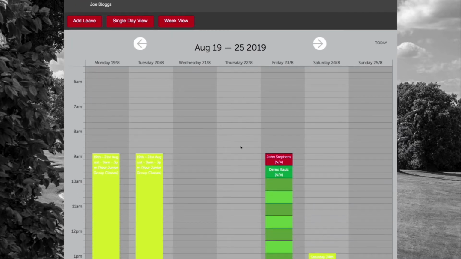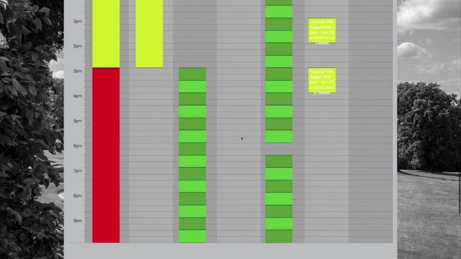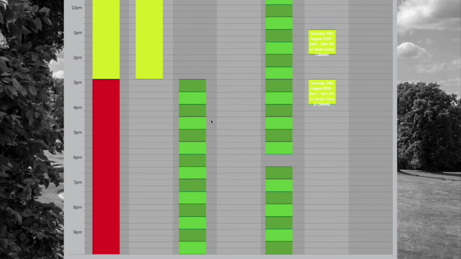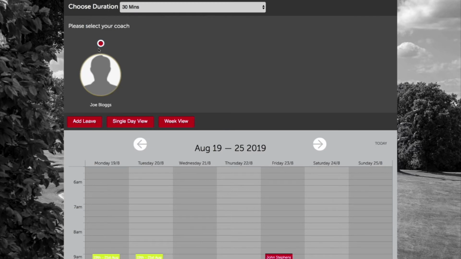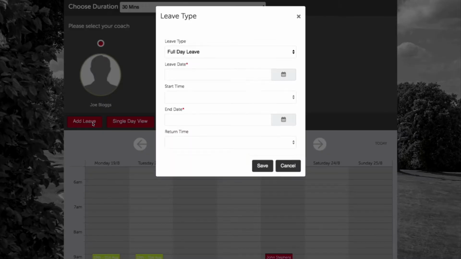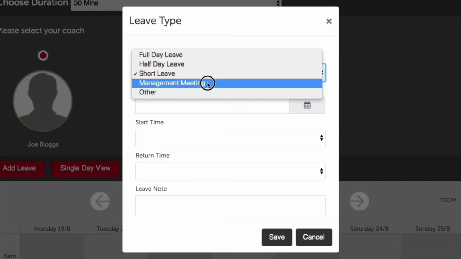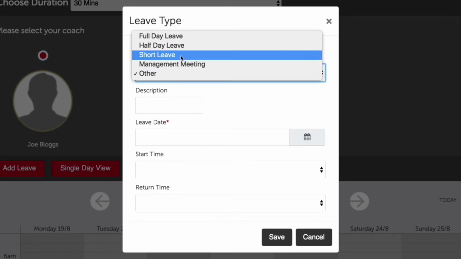Let's firstly look at the scenario where a coach requires you to block out a period within their diary on a day. So, Coach Joe Bloggs wants to block out 3 hours on his diary on Wednesday between 3 p.m. and 6 p.m. We can do this by going to his schedule, by selecting him as the coach, selecting Add Leave, and then in the leave type we can choose one of three options. We can choose Short Leave, Management Meeting, or Other. So let's show you what this is going to look like on the schedule.